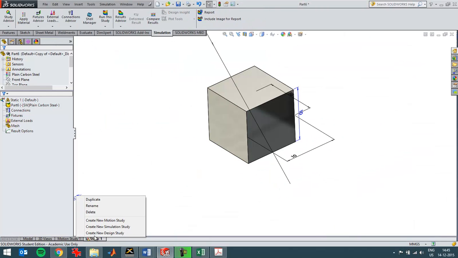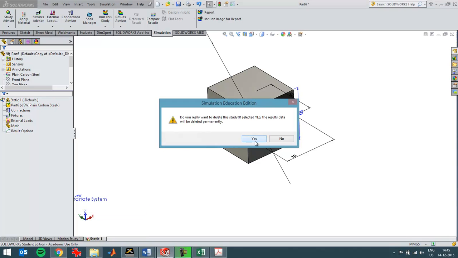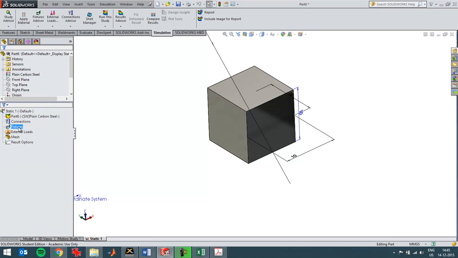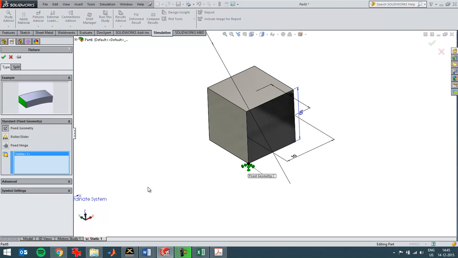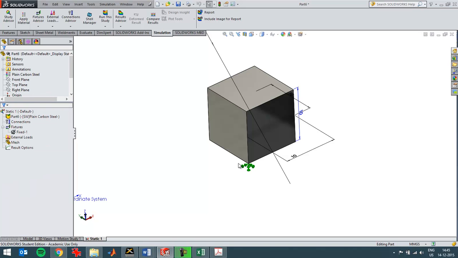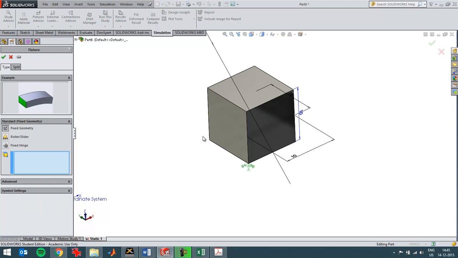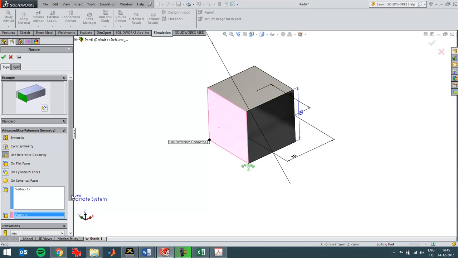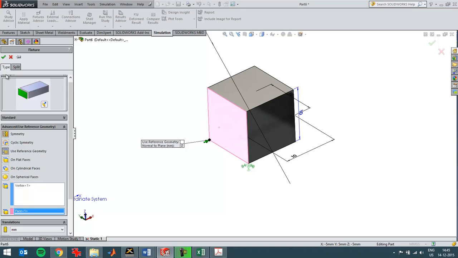So I'm going to delete this study and create a new simulation study, and I'm going to create a fixed point in this case. I want to get nice values in this calculation, so that's why I also used nicely rounded dimensions. I don't want to have any stress concentration, so I'm not going to fix a whole surface. What I could do is, for example, fix this point so that the whole block will not move. I'll fix it with this surface as a reference and normal to this surface. I don't want any movement.